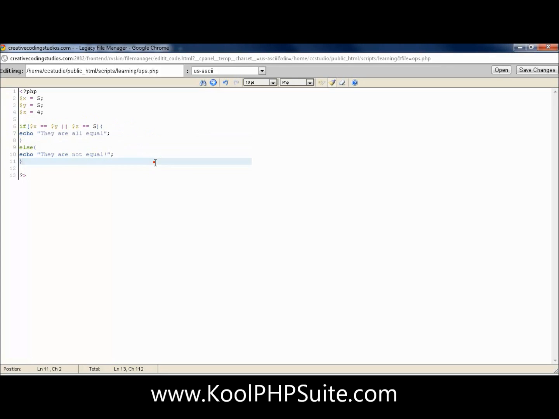And that's pretty much it for operators. Of course, like I said before, you can mix and match some of them. But that's pretty much it.